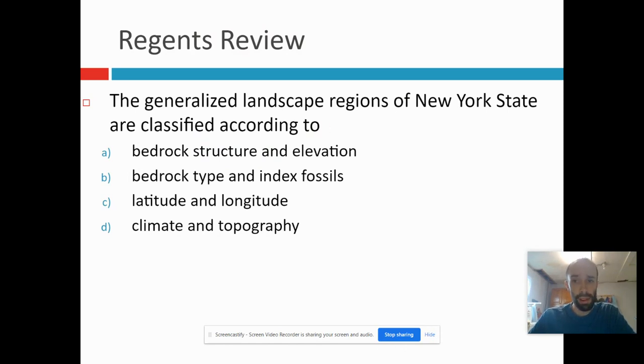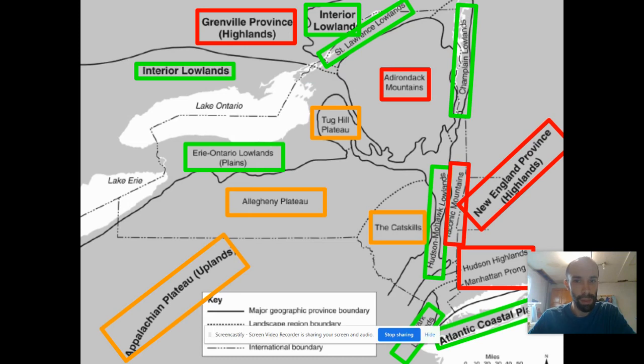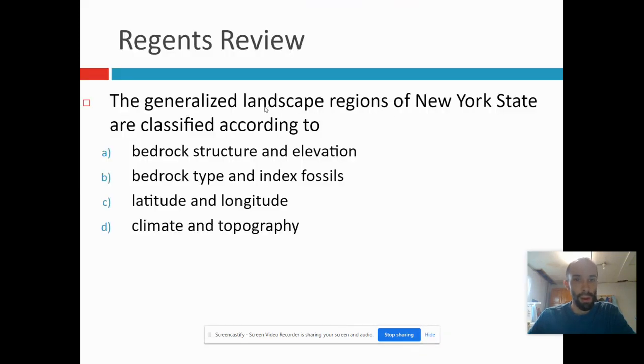This question says, the generalized landscape regions of New York State are classified according to what? I'll pause and let you think about that. Look through your choices, figure out which ones really don't make any sense. And again, you can compare that to your New York State map here. The generalized landscape regions of New York State are classified according to what? If you go down the list, the best answer is A, bedrock structure and elevation. Remember, bedrock structure is referring to, is it nice and flat? What kind of bedrock is it? And elevation changes. So we looked at that as well.